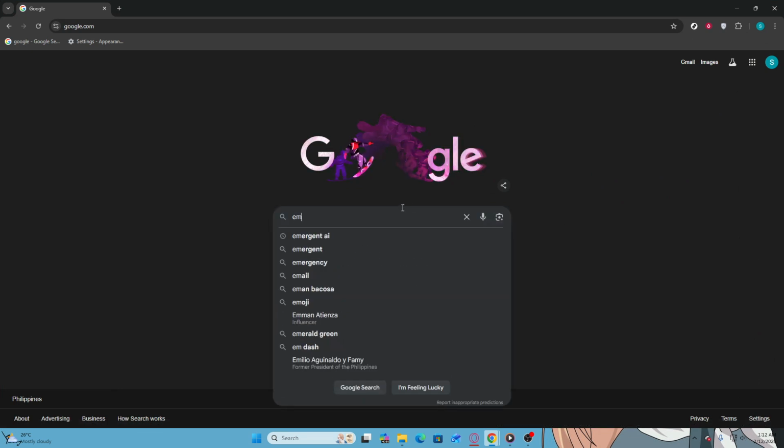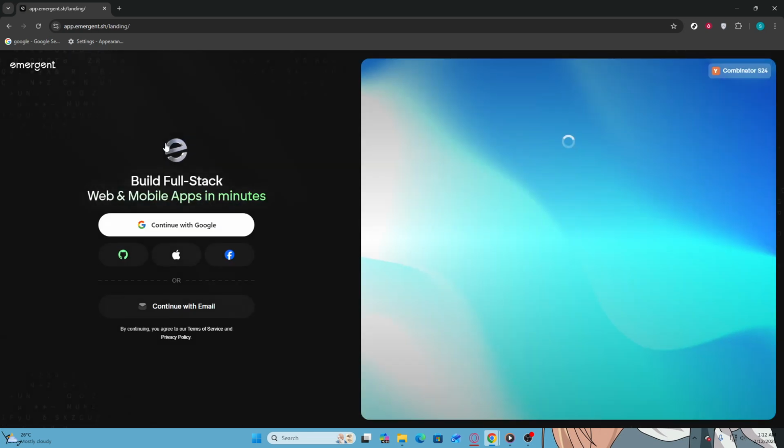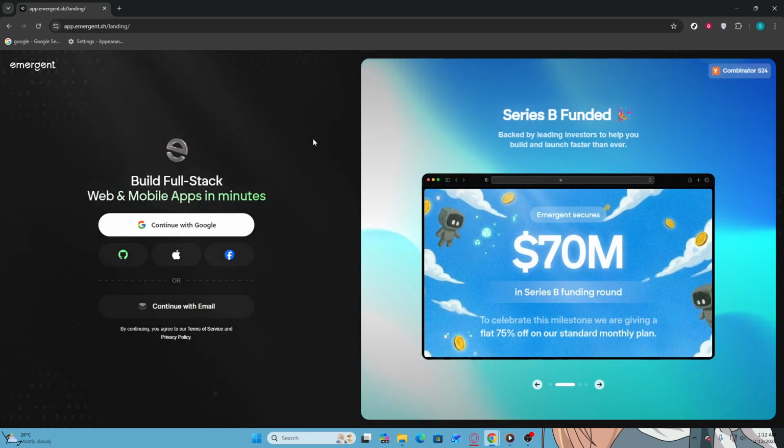The search results will populate the page with various links related to Emergent AI. Look for the official link to Emergent AI, which should be among the top results. This will typically be labeled clearly to indicate it is the official site. After that, click on the link that mentions Emergent Build Apps with AI. This action will redirect you to the Emergent AI website. Ensure that the page you land on looks familiar and includes options related to signing in or account management.